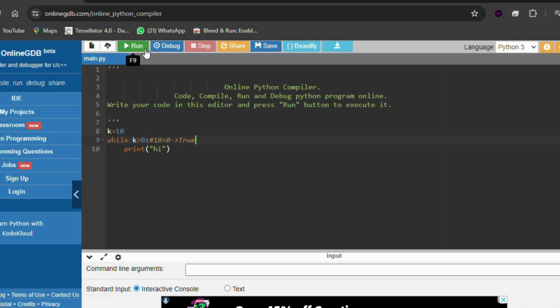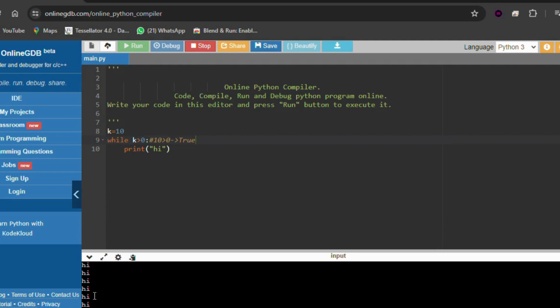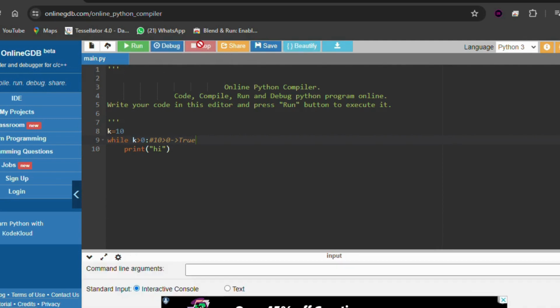How many times will hi be printed? Infinite times. So I'm stopping here. So infinite times it is printing. Why? Because k is greater than 0. 10 is greater than 0 in every condition. It will not become false. It is always true. In each and every condition, it is true only. So it will be printing infinite times, and it will not stop at a certain point. So it will be executing infinitely.